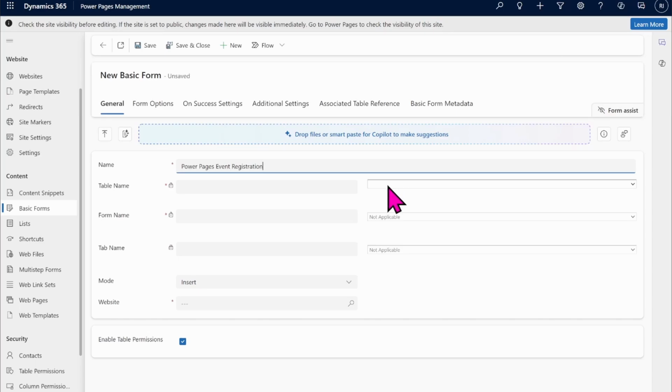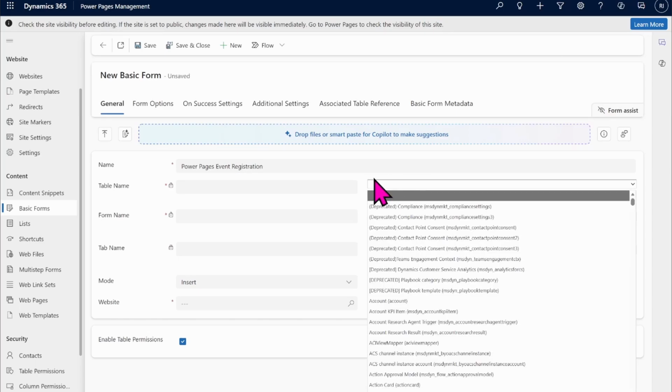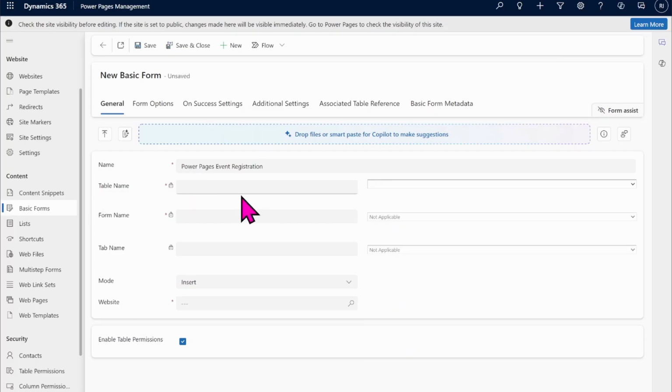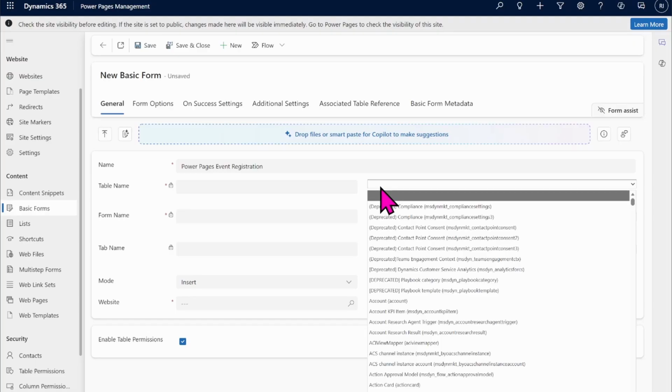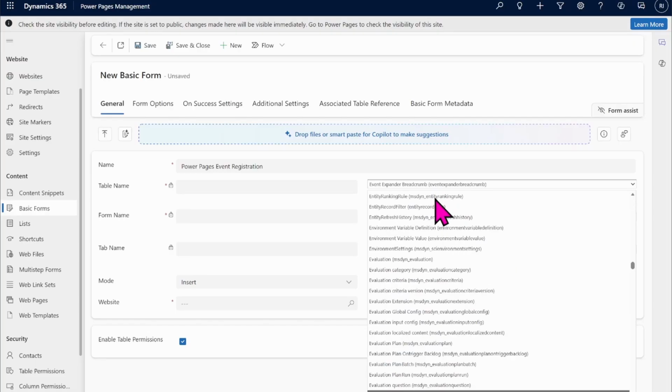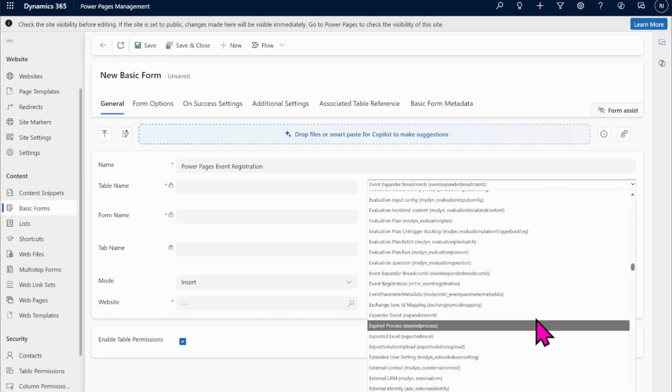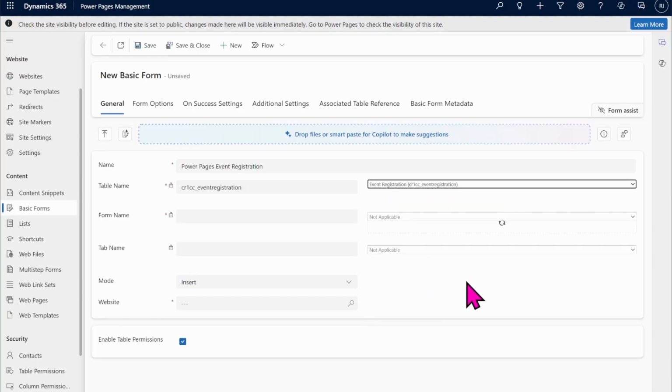So if I come back here, after giving my basic form a name, I now have to bring the Dataverse table. When you have your table name, you don't have to click on here. You might be confused, this is locked, this is read only. What do I do? You just have to come here at the right side, click on the drop down, then search for your table. I'm using a custom table named event registration.